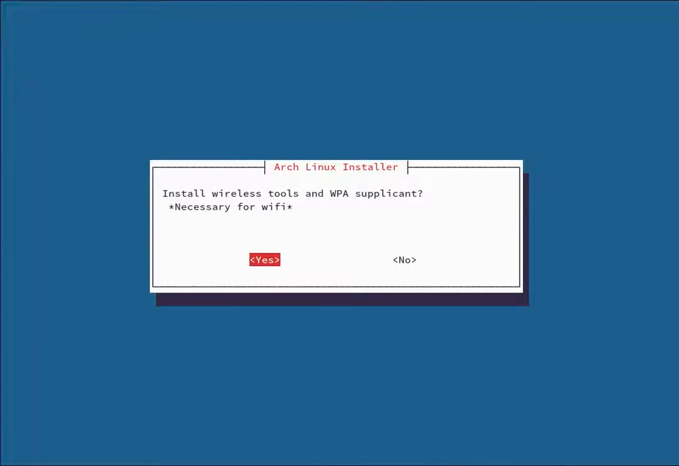Okay, enable wireless tools and WPA supplicant. You're going to want to go ahead and do yes to this if you have Wi-Fi, so you can actually connect to the wireless after you've booted. I'm not using Wi-Fi here, so I'm going to do no.